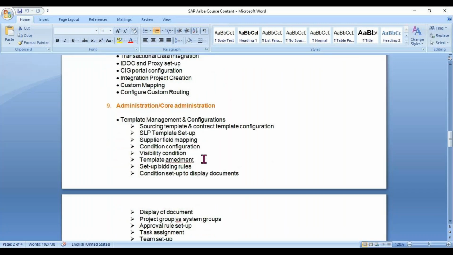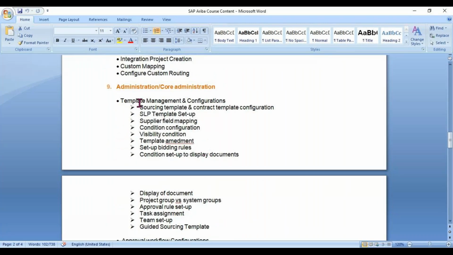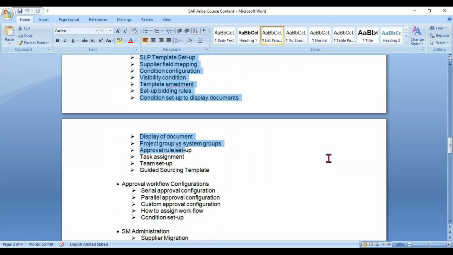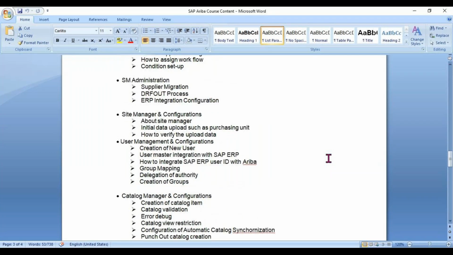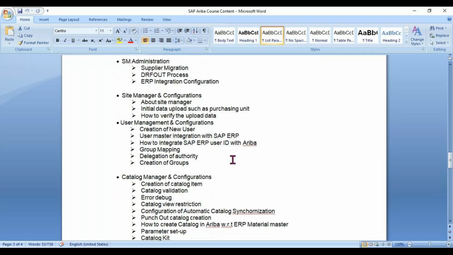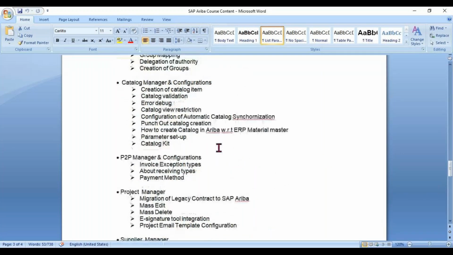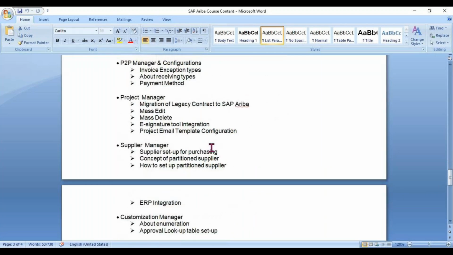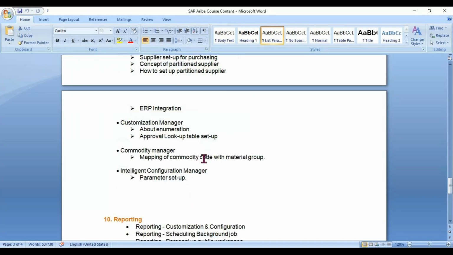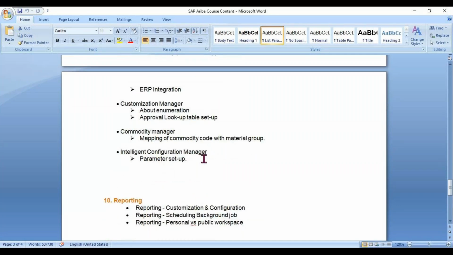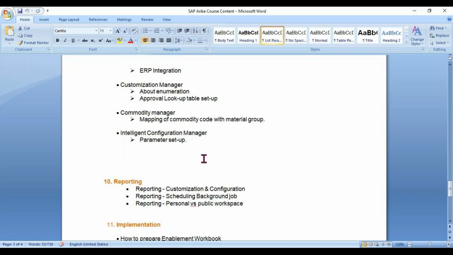And then apart from that, we are going to discuss the configuration part, that is the template configurations. We'll talk about the different template setups, the approval configurations, SM administration configurations, master data setup, and user setup. All the different configurations which we usually have to perform, we are going to talk about. And then after that, we'll talk about the reporting functionality as well: whatever reporting tool we have in Ariba, and how to run a particular report, we'll discuss.